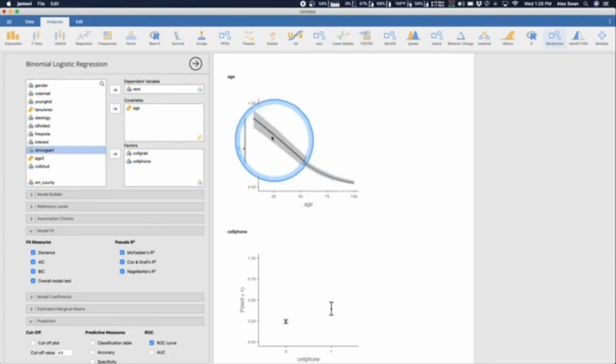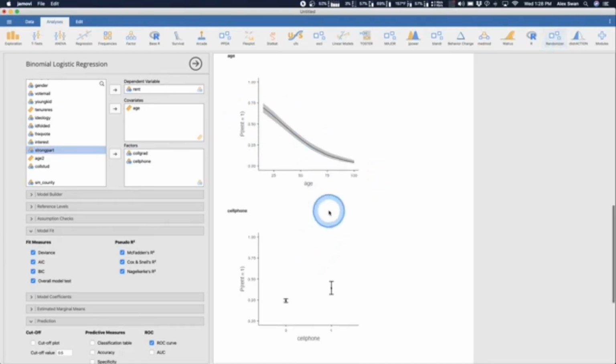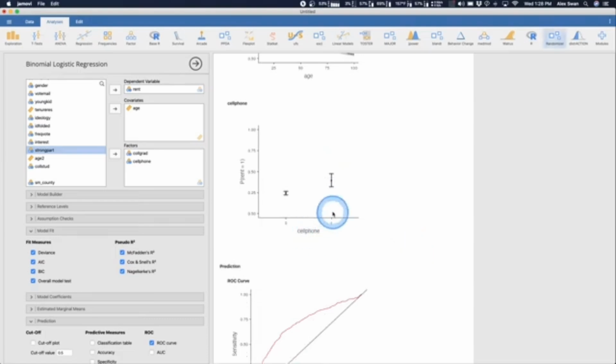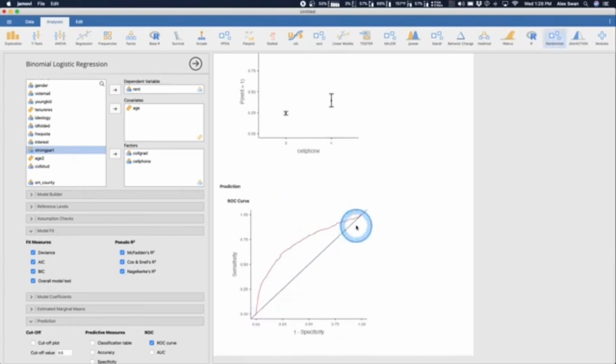And you can tell from this graph here, the older somebody is, the less likely they are to be a renter. And then the funny thing about cell phones and whether or not this survey was conducted on a cell phone or not. So 1 would be cell phone, 0 would be landline. You can see that with 1, cell phone, people are more likely to be renters than people who answered on a landline. And then here's the ROC curve. Oh, looks pretty good. Yeah, look at that. Specificity versus sensitivity. I like that.